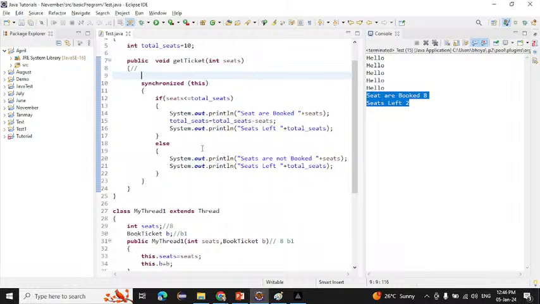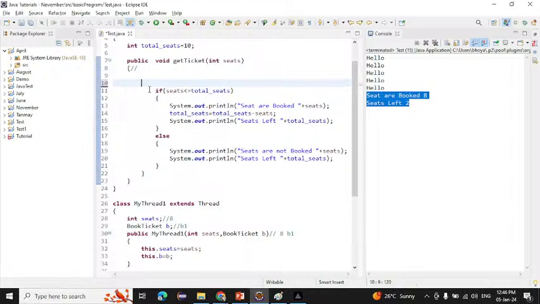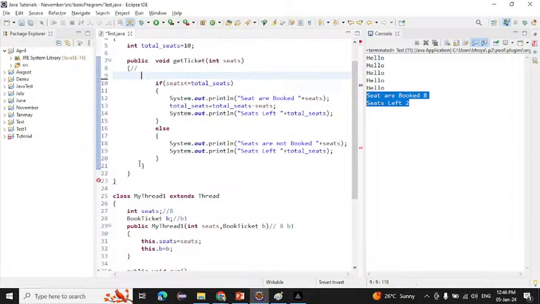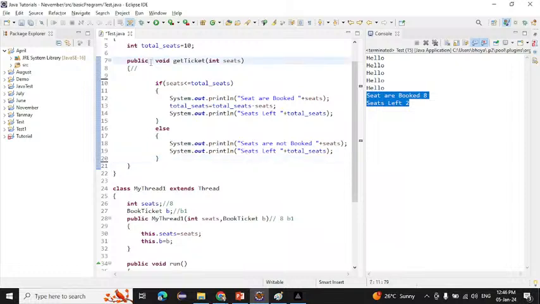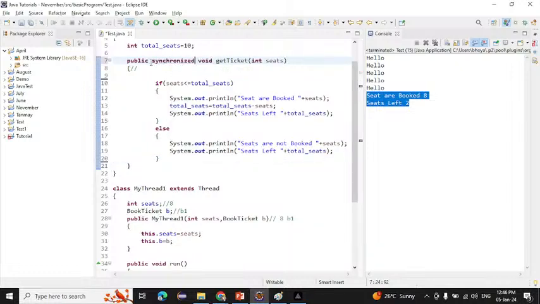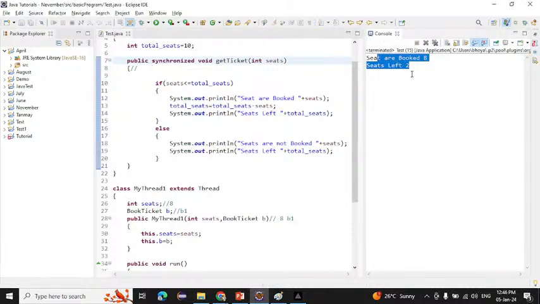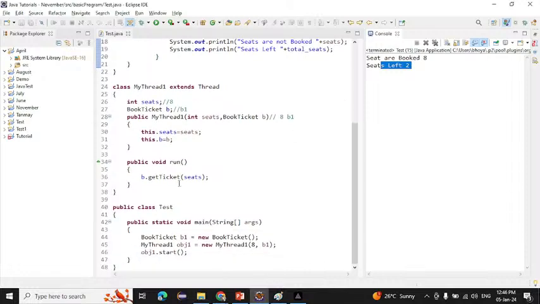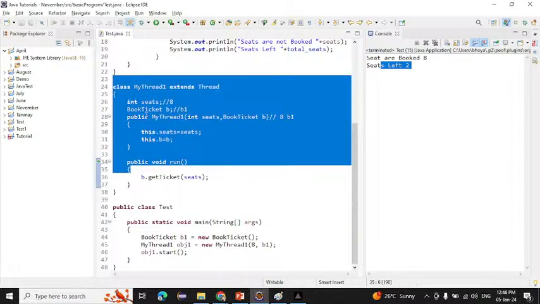I will remove this also, because we don't want the synchronization now. Here we use the synchronized method, not the synchronized block. Now if I run this, it executes very well: seats are booked, seat left 2. I have created the threads from the outside; before that we had created the thread here only. Just now I created the thread outside and just assigned the values.